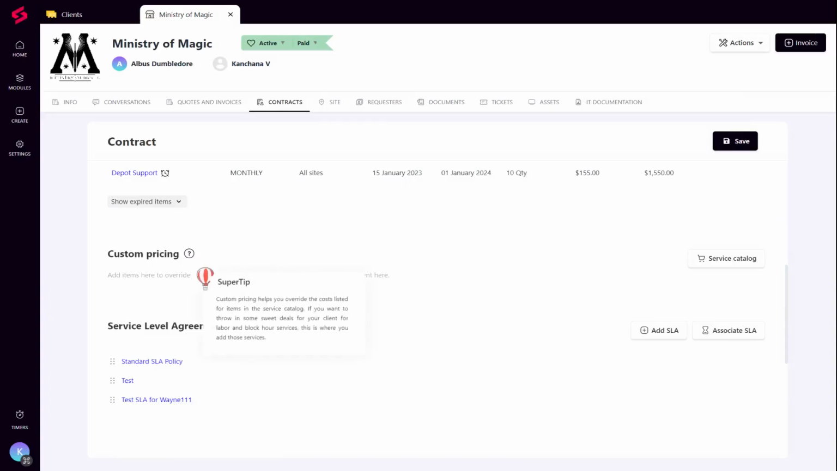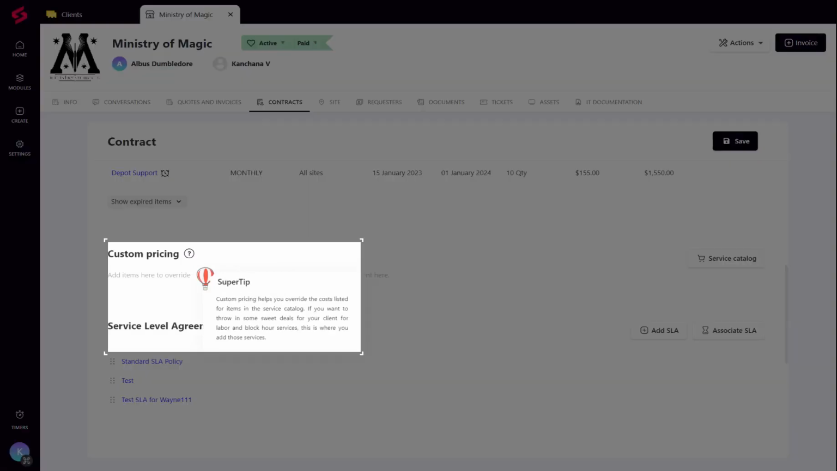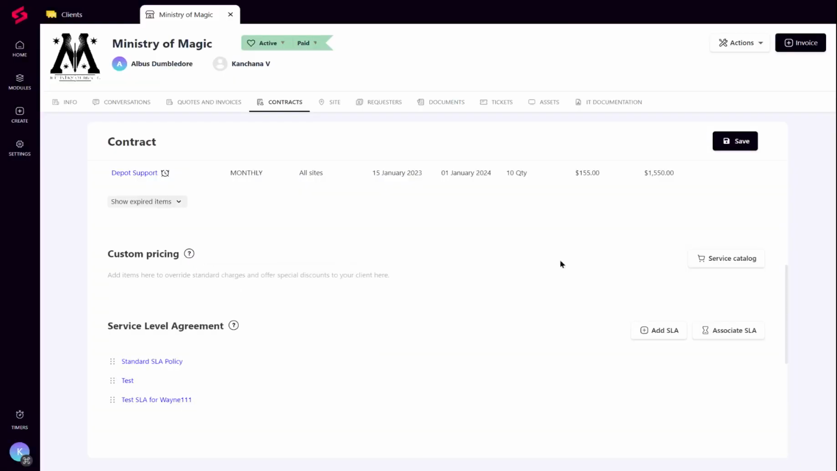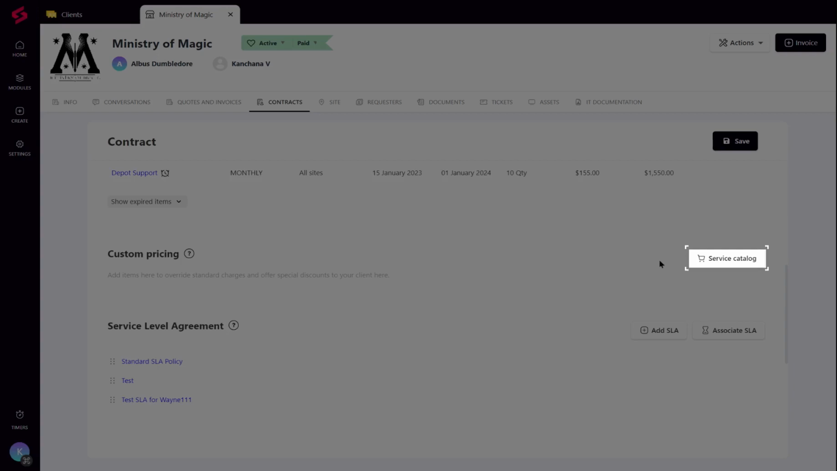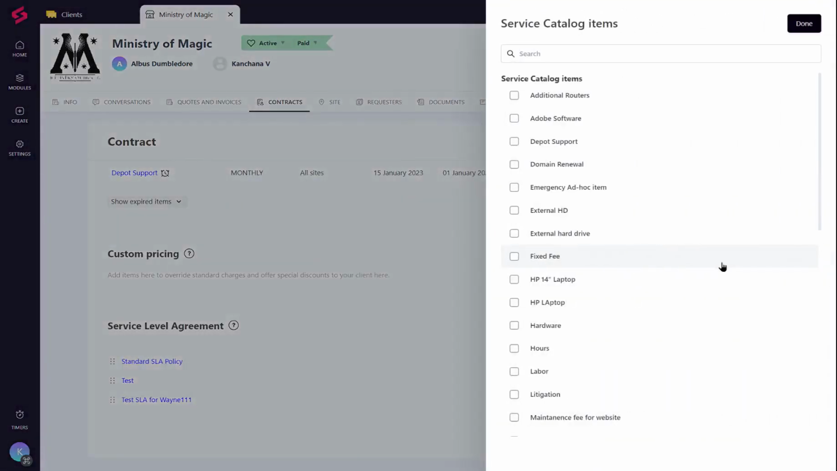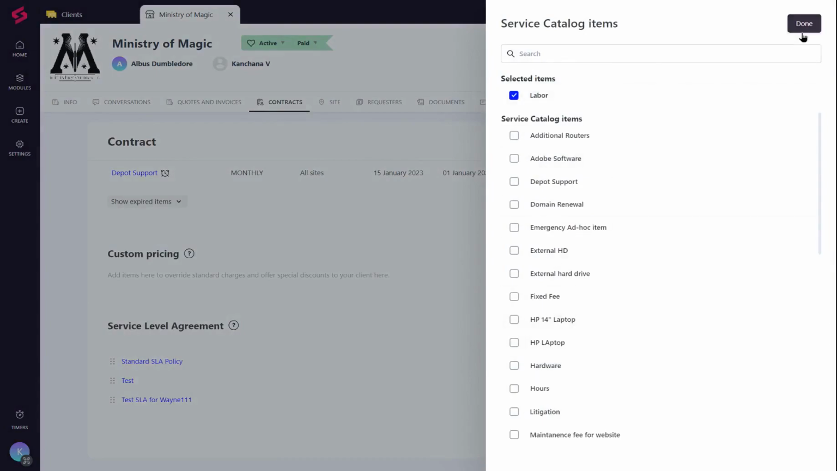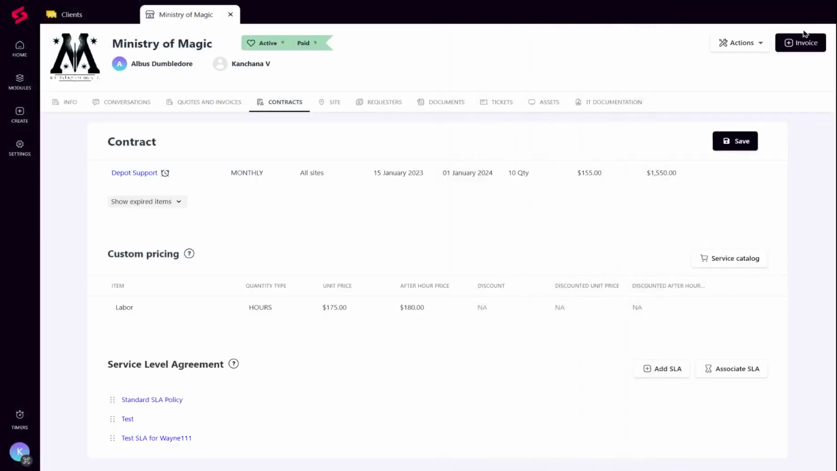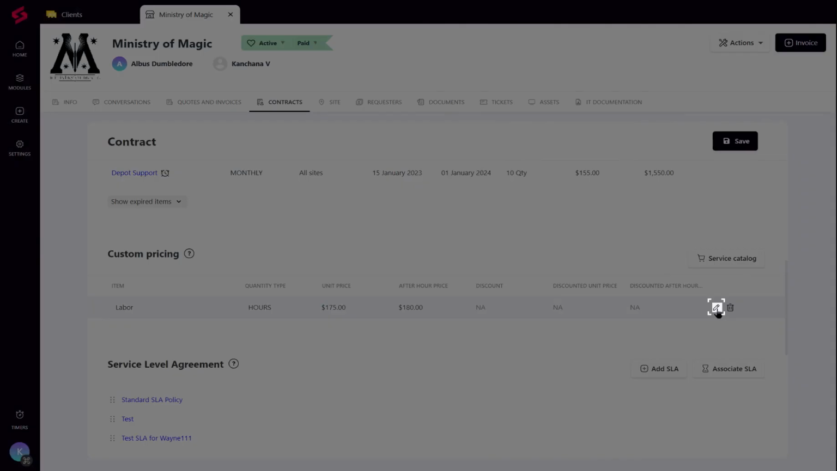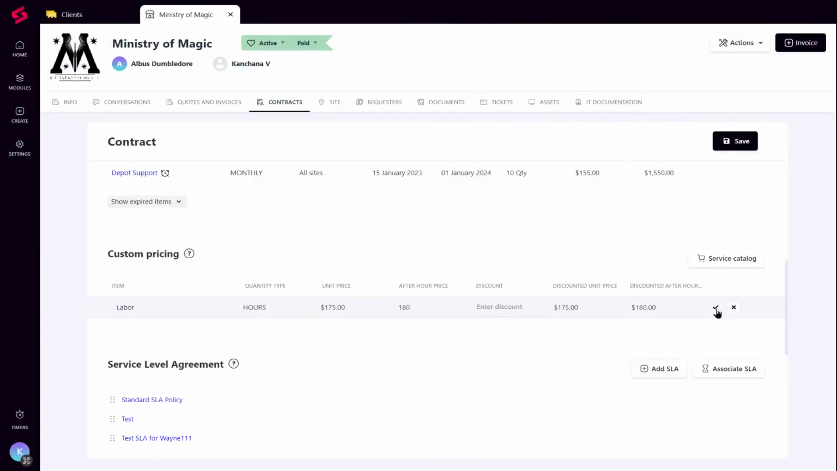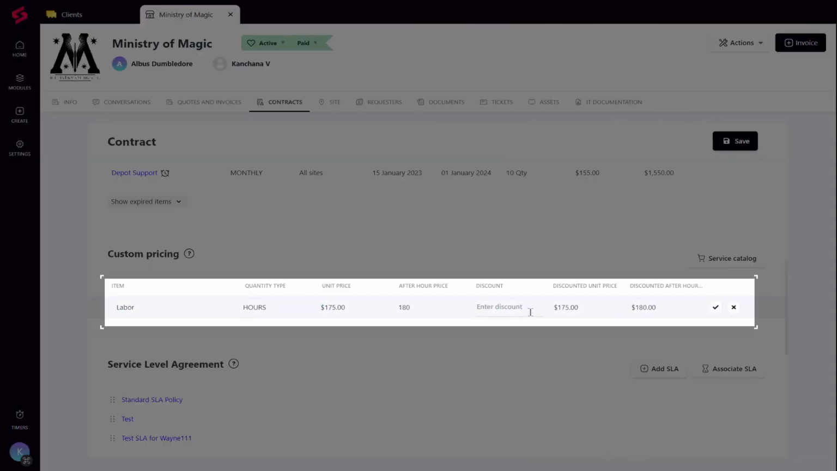Next one is custom pricing. Any item that's marked as a work log can be added under custom pricing. Custom pricing can be used when the MSP would like to provide a service at a discounted price for a specific client. This discounted price will take effect on the invoice when the worklog is billed.